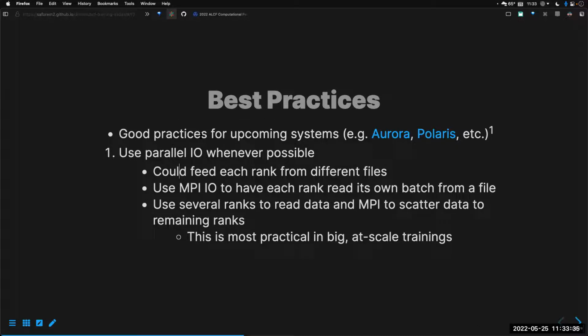One best practice is to use parallel IO whenever possible. For example, you could feed each rank from unique files to reduce the shared IO bottleneck from multiple workers. You could use MPI input output to have each rank read. Basically, have distributed or well-planned methods for dealing with communications. Writing to files, using several ranks to read data and MPI to scatter that data to the remaining ranks is another possible approach.